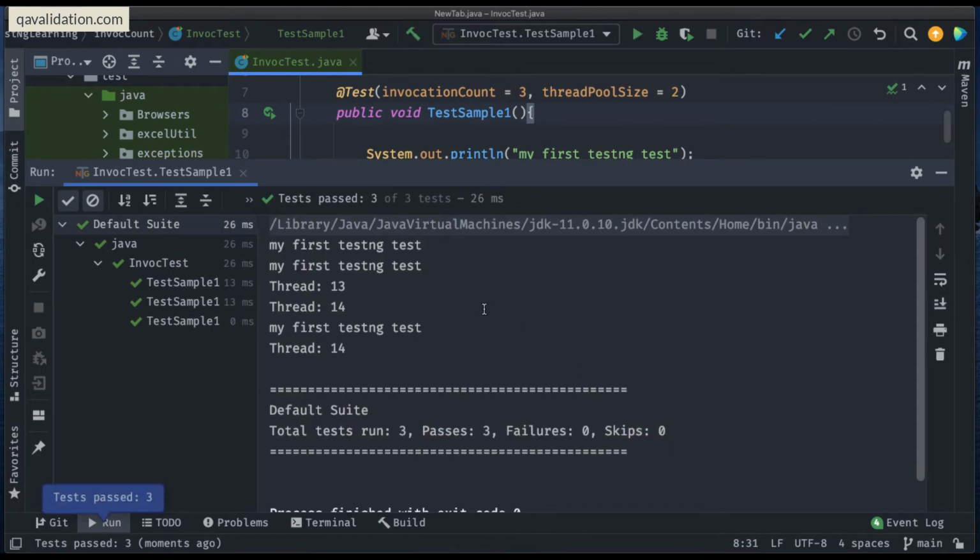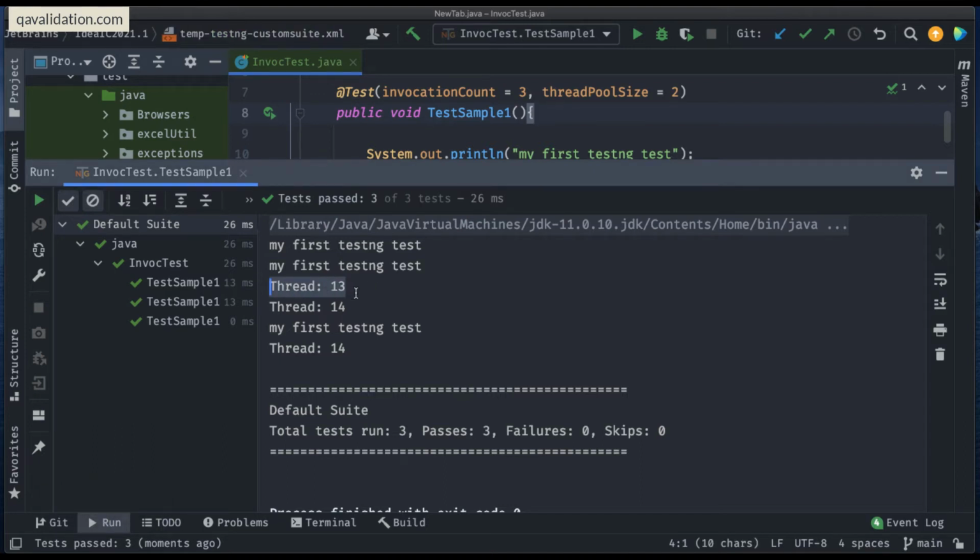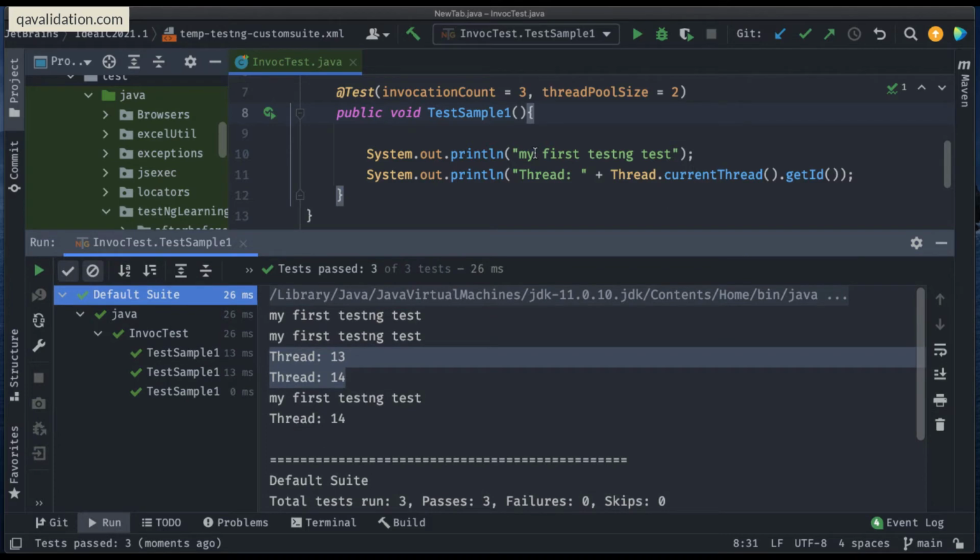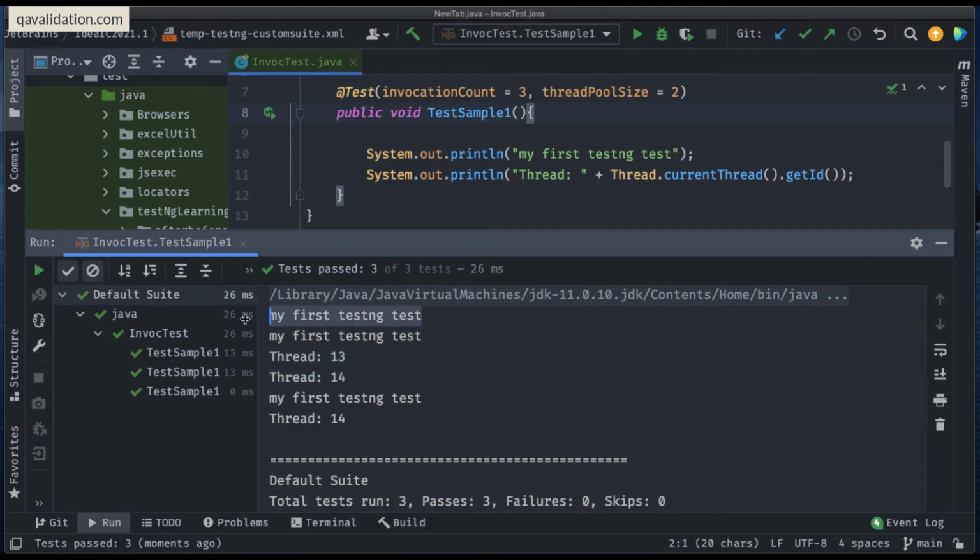And you can see now there are only two threads this particular test case is running. It means that this test case first ran on thread 13, then 13 and 14, these two take place in parallel. That is why you can see the output here. So my first test executed, and it didn't run this particular line of code yet.